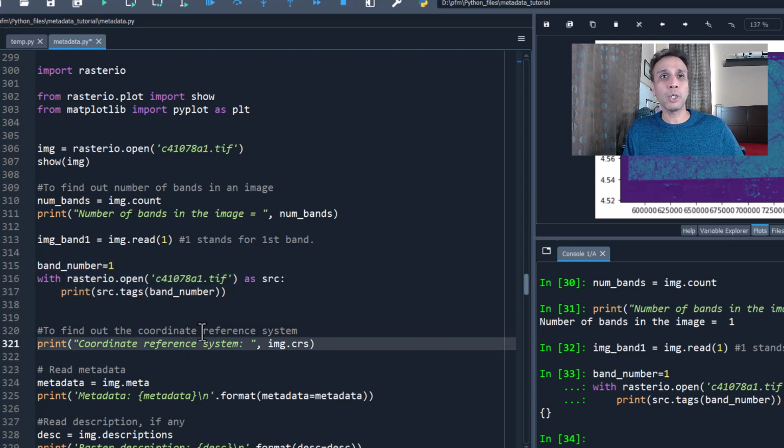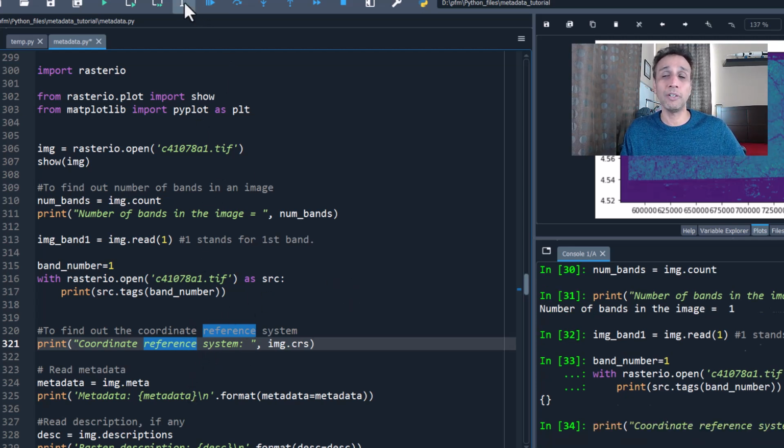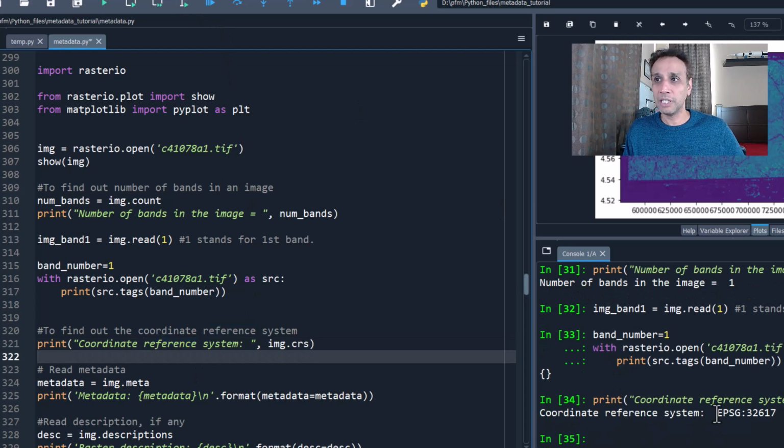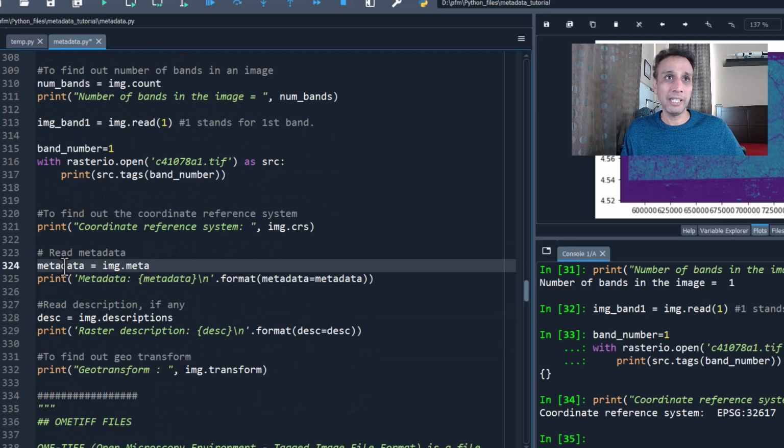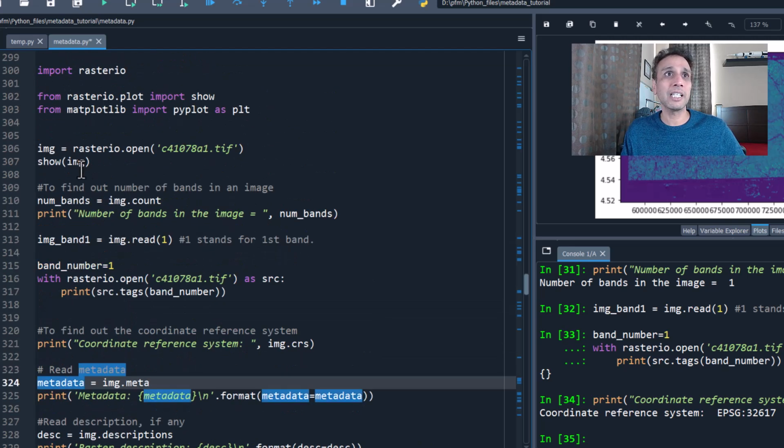Now to find out the coordinate reference system, again there's something specific and unique with GeoTIFF files that doesn't apply to regular TIFF files, and coordinate reference system is one of those. And the coordinate reference system is EPSG 32617 in this case, and metadata equals to, now we assigned this to an image, right?